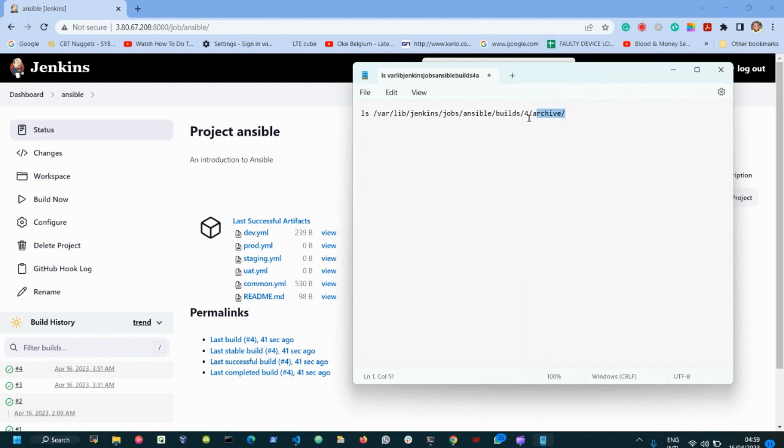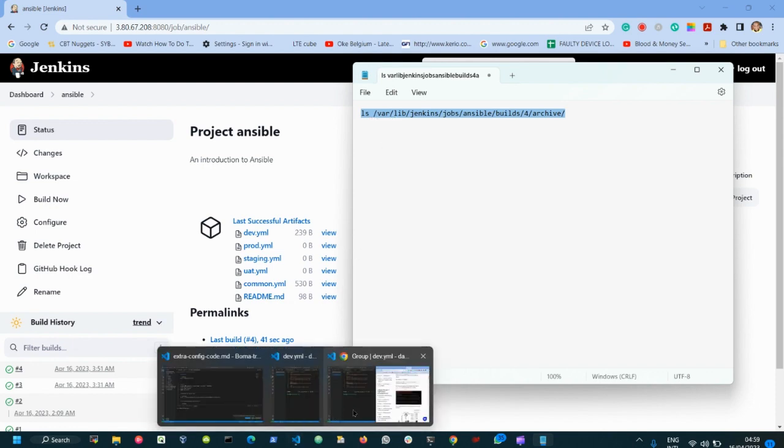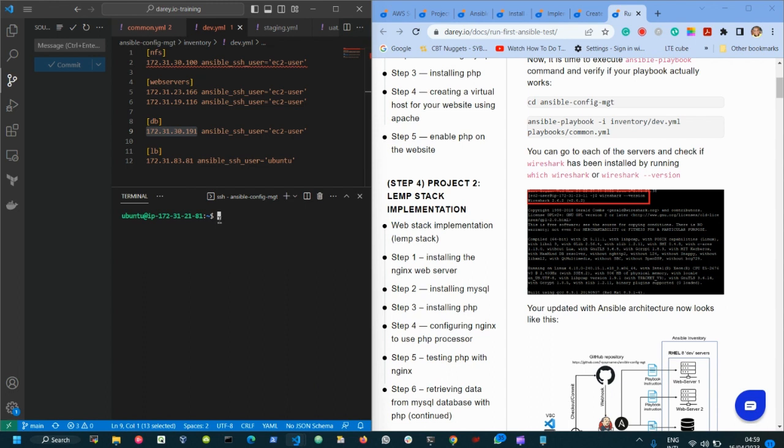So let's ls this and Control C. Let's go to our machine, that is our Ansible machine, and paste. Let's see if we can ls it. Okay, we see that we still have all our documents here.